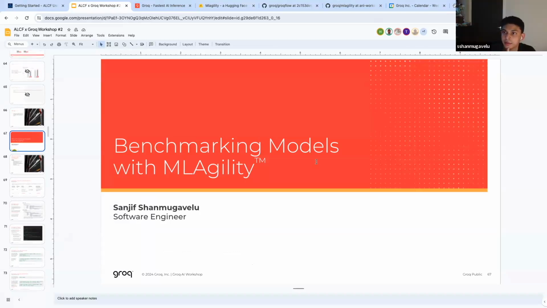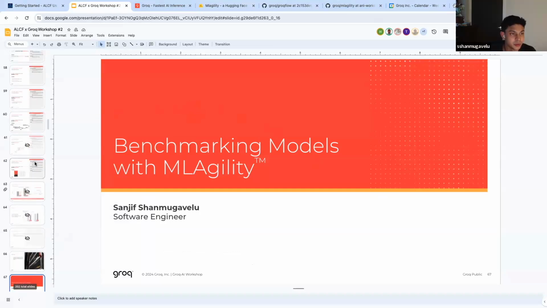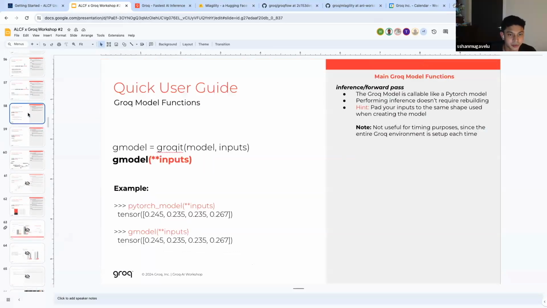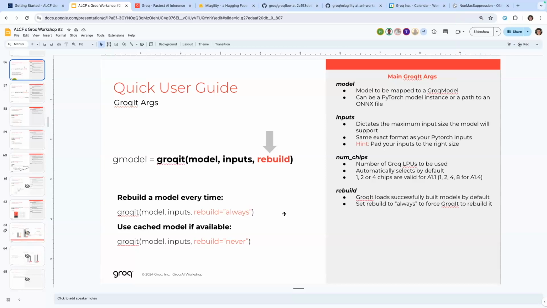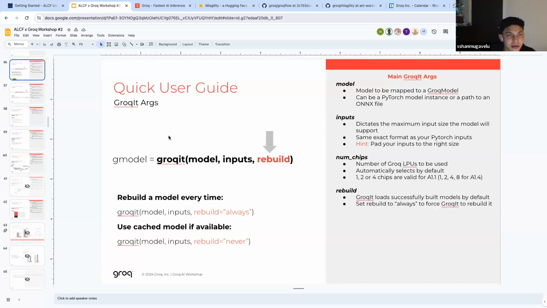Exactly. Yeah, you're completely right. And if you were to do that, I would also recommend you specify the rebuild flag. This flag over here. If you specify this rebuild flag to never, even if you change the inputs, it's not going to compile again. So just be a bit careful with that one. I see. So if I don't change the maximum length, I can use different inputs with the same Groq model, right? Yeah. I see. Thanks. Great. Thank you.